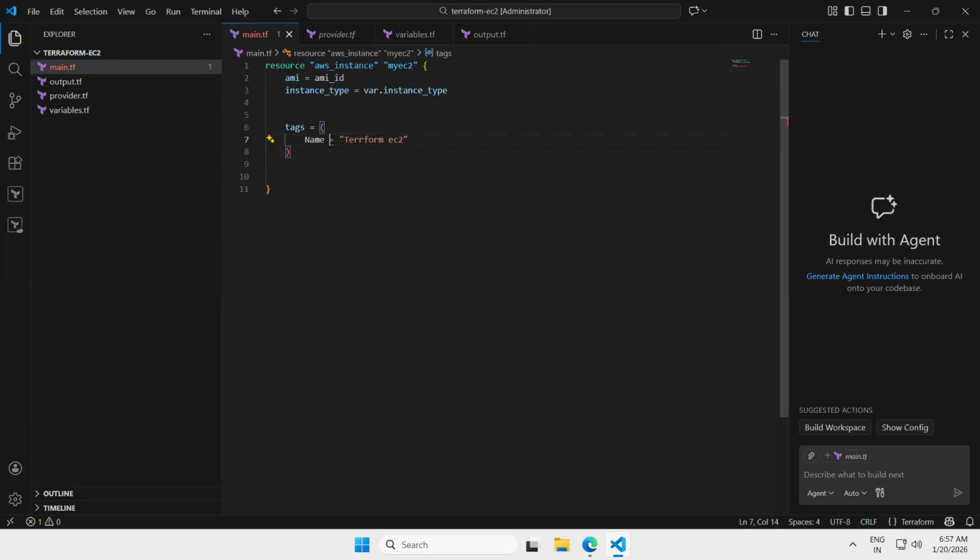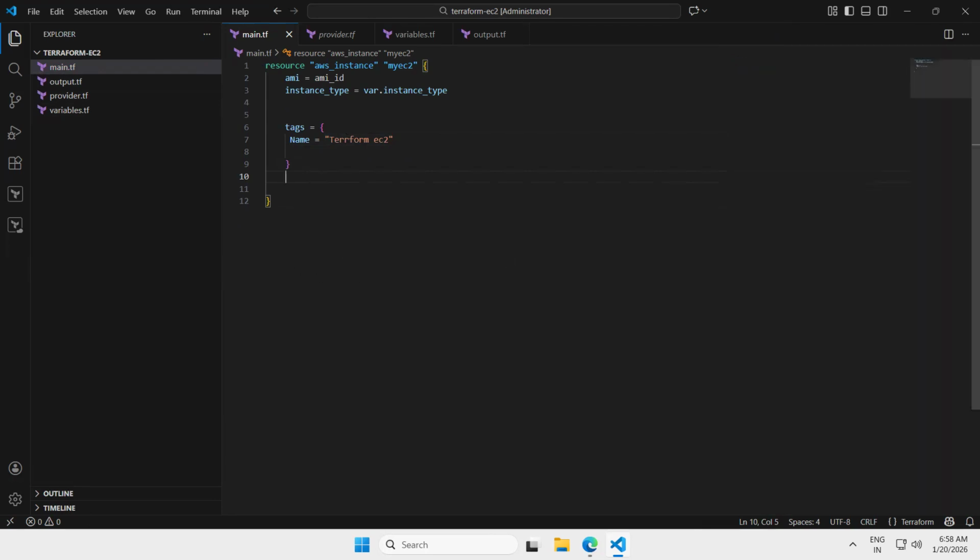Why is it showing a red mark here? Let me see. So if there is no red mark here, that means your Terraform file is correct. Now let's create it.